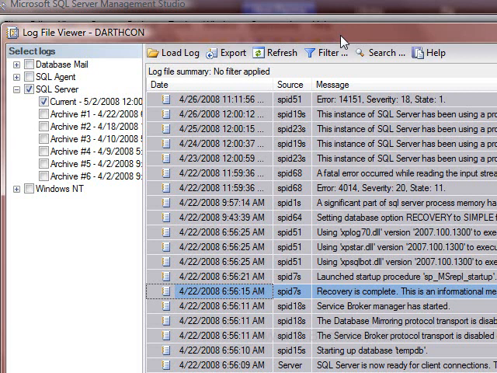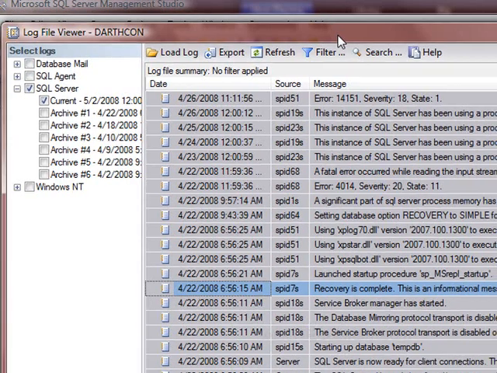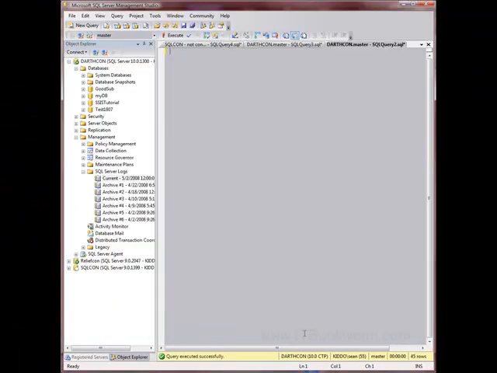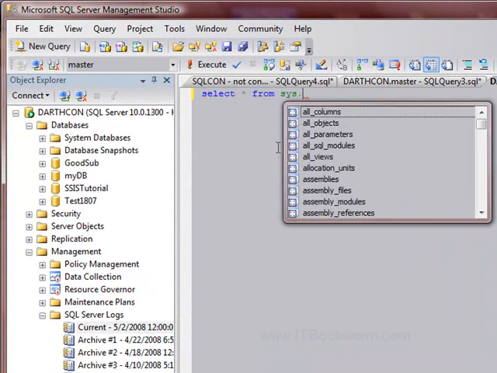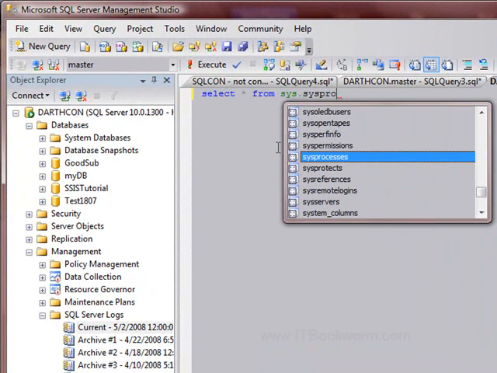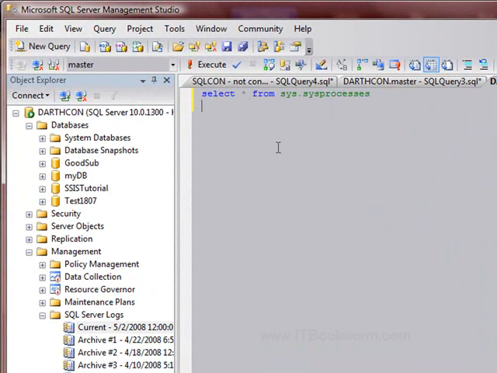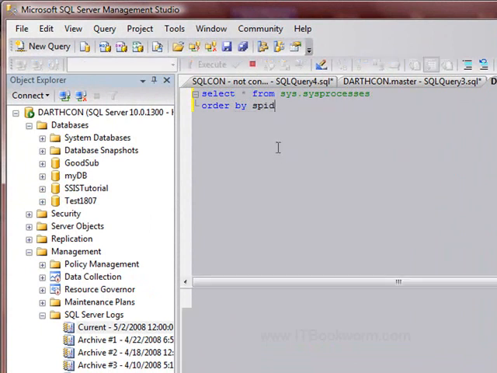I find that a little cumbersome, especially if I've got a big server and a big log and I've got to pick through all this stuff, and I've got a few dozen databases, or on some of the servers I've been on, a few hundred databases that you've got to look for to start up. That's kind of a pain. There's a much easier way to do this. Go into that server, into master, and say select star from sys.sysprocesses. Let's do an order by SPID.